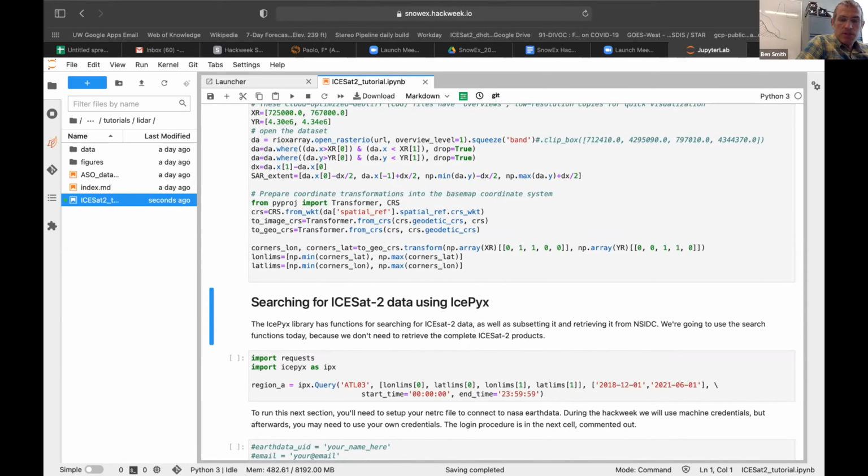Now, there are a lot of ways of searching for ICESat-2 data, but one of the nice ones is IcePyx, which was developed mostly by Jessica Scheick, and she's available on the Hackweek. She is probably dialed in now. And what we're going to use this for is querying the metadata that are stored on NSIDC for all of the ICESat tracks. So the first thing we're going to do is query the ATL03 product, which gives photon level data. So it's going to tell us where actual photons were that were sent out from ICESat-2 and bounced off the surface and came back to the satellite.